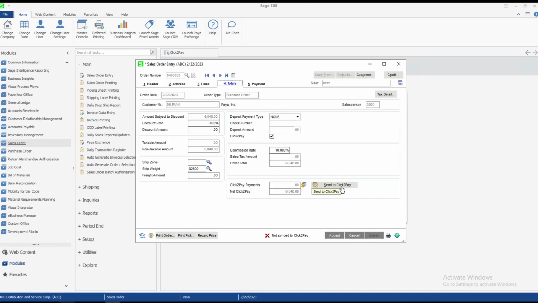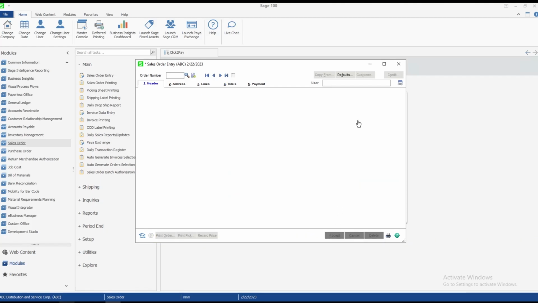If you do not see the Send to Click2Pay button, make sure that your Click2Pay checkbox is checked. If it is not checked, you will not be able to see anything for this Click2Pay section. So we'll click Send to Click2Pay, which is going to generate the document link and send a PDF copy of the invoice up to the cloud. Once the document has been sent, you will see this checkbox here at the bottom, and you will also be able to click here for the payment link. And that's going to immediately copy it to your clipboard if you would like to paste it in your web browser and see what it looks like yourself. Next, we'll click Accept and leave the sales order.